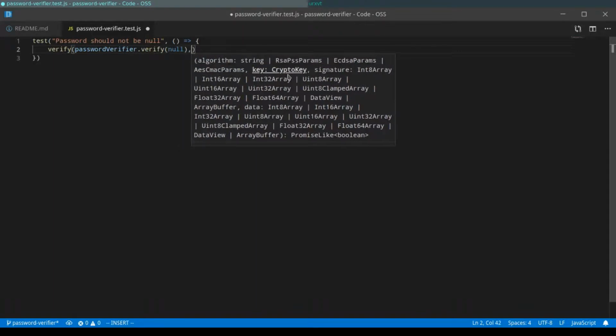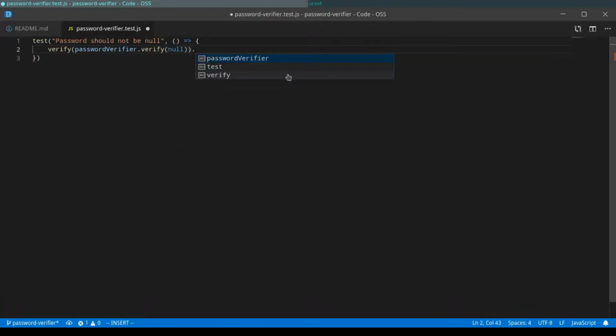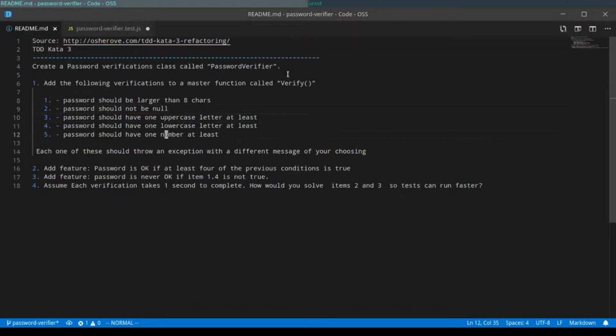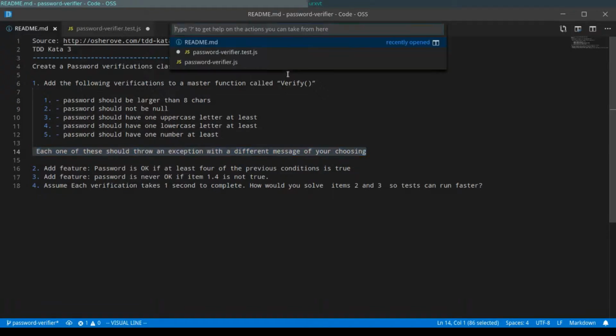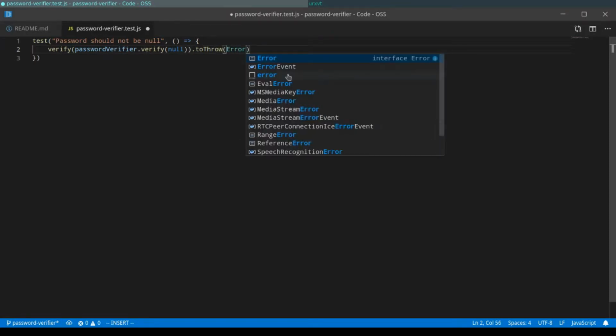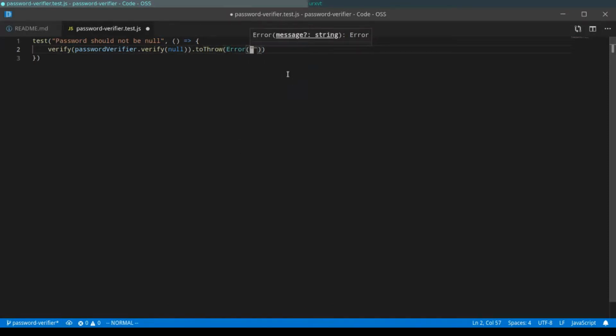And what I want to test here is that, as we can go back here to the readme file, to the instructions, each one of these verifications should throw an exception with a different message of our choosing. So basically what I'm gonna do here is call the verify method with a null value, and I want to observe that this is gonna throw an error with a message that I'm gonna decide which one it is.